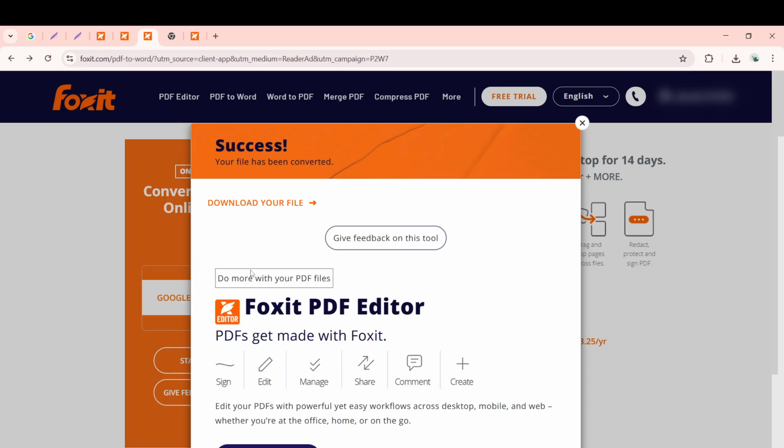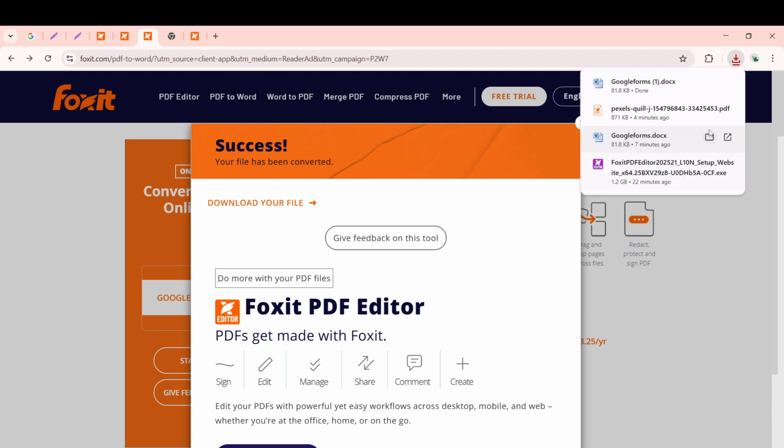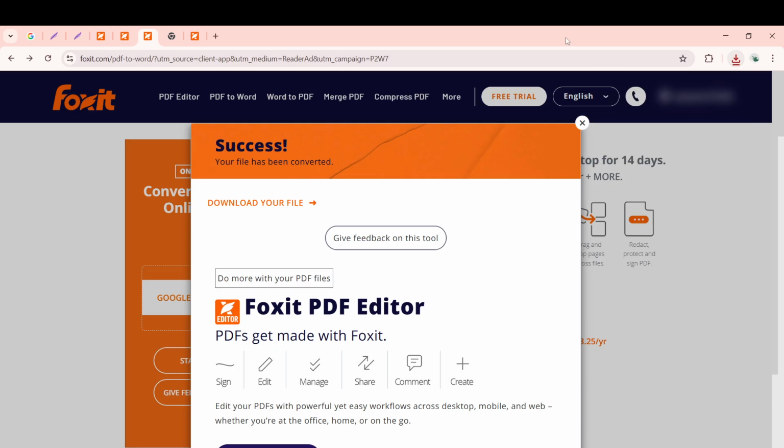Once the conversion is complete, the next step will be to download your new Word document. A download link should appear on the screen, often prominently displayed to catch your attention. Click on this link, and voila! Your converted Word document, a docx file, will be downloaded to your computer, ready for you to open, edit, and use as you need. And there you have it. Your PDF successfully converted to a Word document using Foxit's online tools in just a few quick steps.